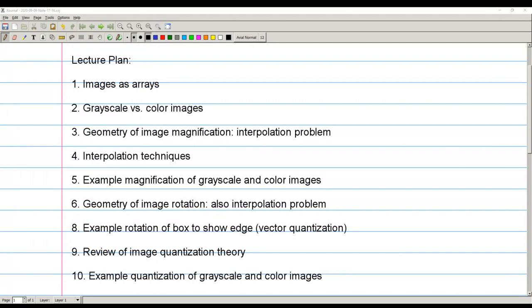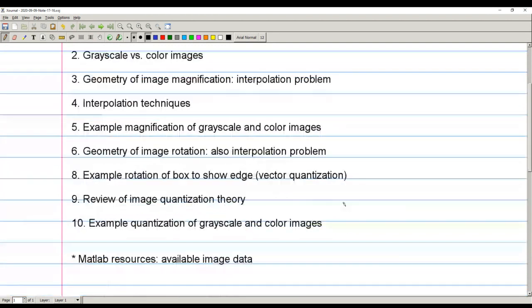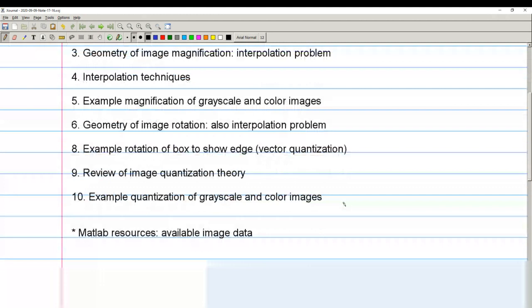This is the second lecture of EE 4684. Basically, this is the plan for this lecture. We're going to start with some description of images as arrays. And I thought instead of downloading some images from the internet, we should just rely on the images that are present in Matlab. There are some built-in images in Matlab, and there are some tools that I'm going to show you now.